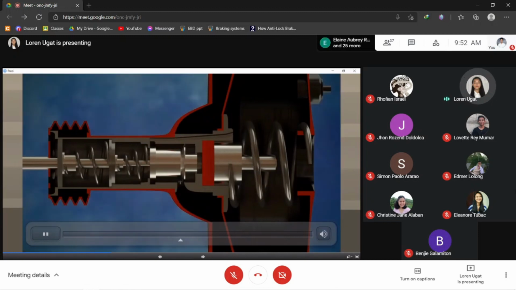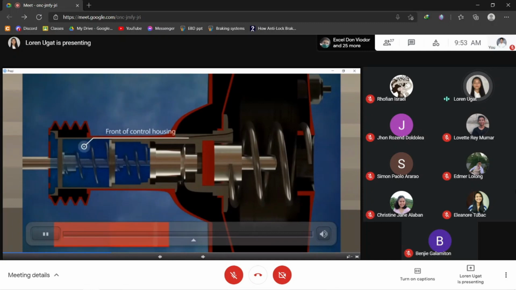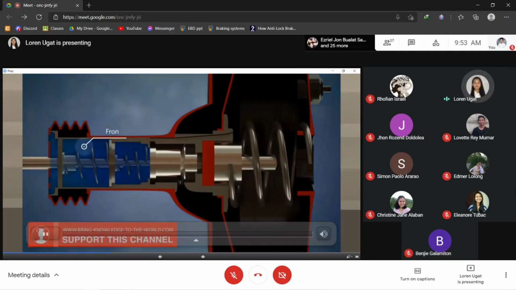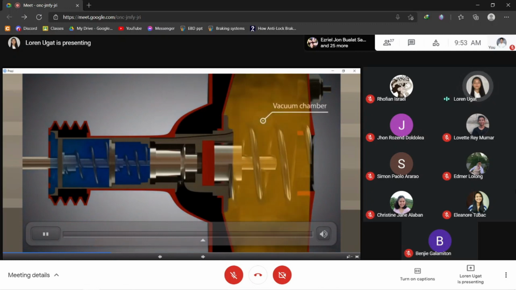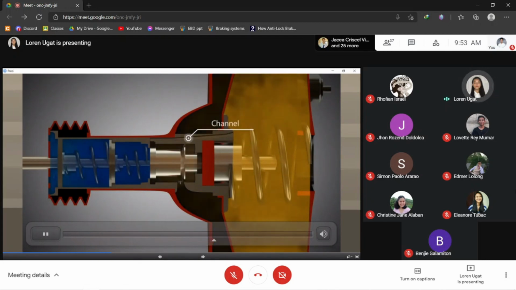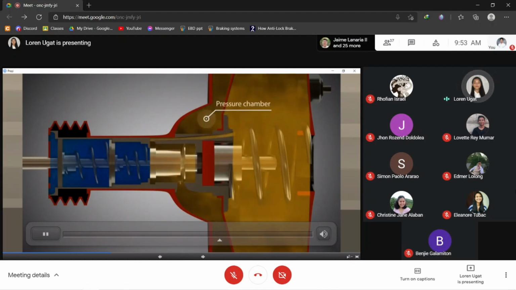Atmospheric pressure is shown here in blue. Since the dust boot is perforated and the air filter is air permeable, this atmospheric pressure is present in the front part of the control housing. The vacuum connection supplies the vacuum chamber with vacuum. Since the vacuum chamber is connected to the pressure chamber via a channel, vacuum is present in the pressure chamber. The vacuum is provided either by an engine or by a pump, as in the case of diesel engines.